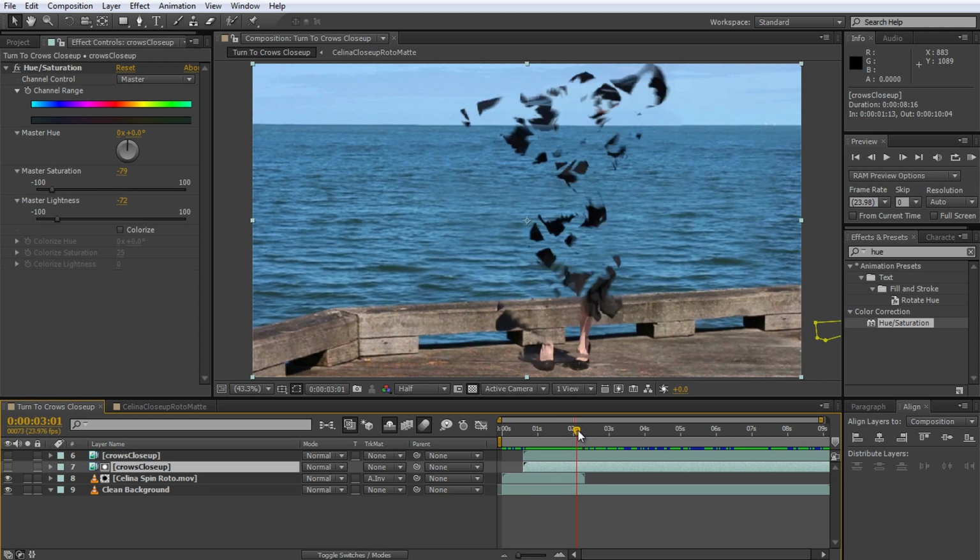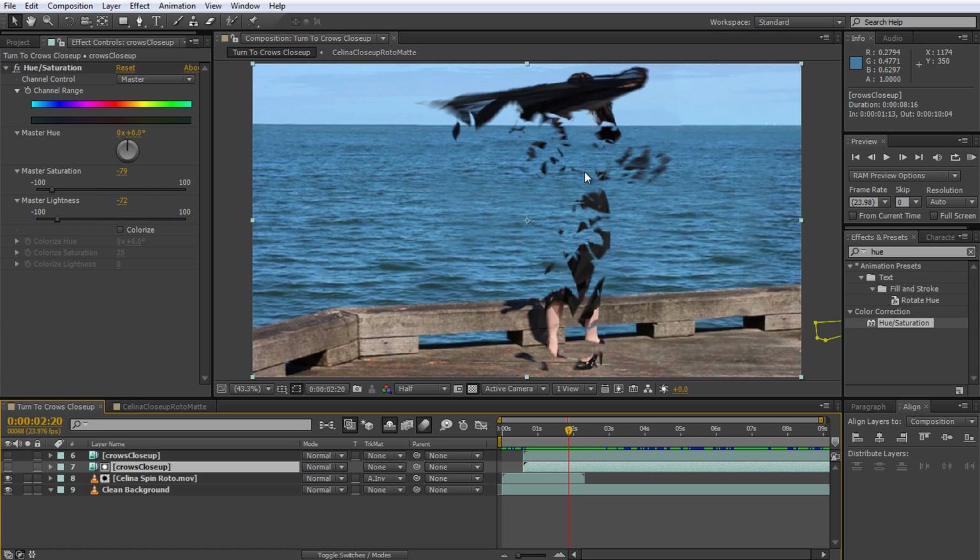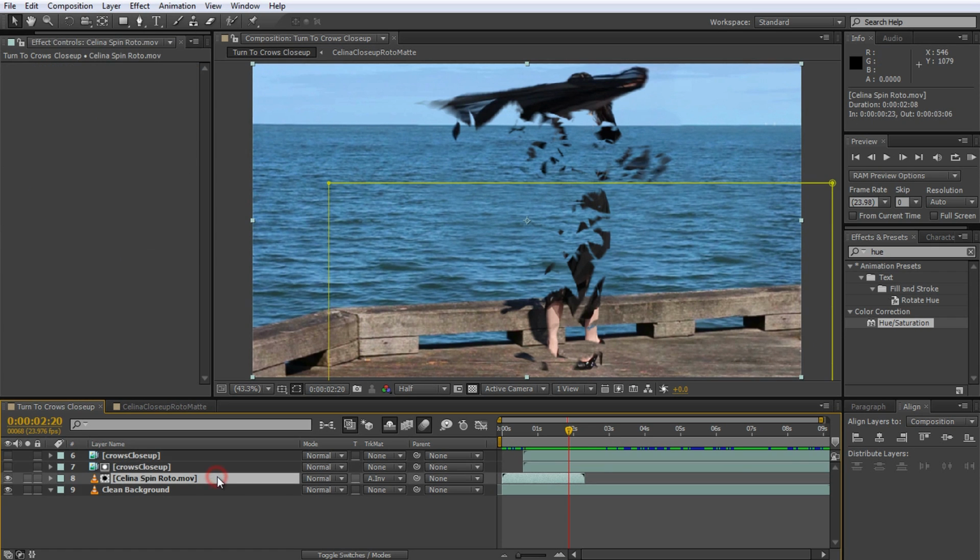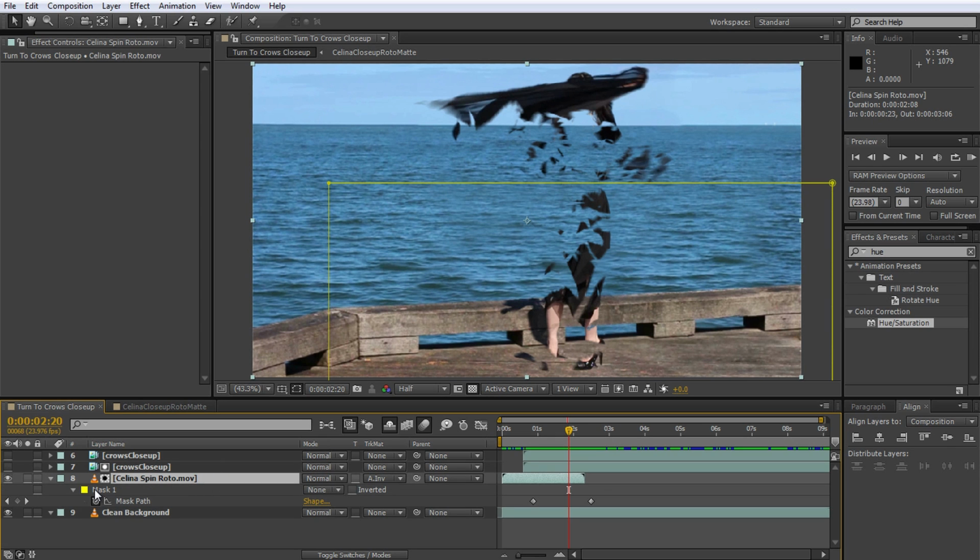This works pretty well, but notice that Celina never fully vanishes. This happens because the crows never fully obscure her. To solve this, I added a large animated mask that moves from bottom to top, following the disintegration effect to hide Celina entirely. I've had this mask disabled just to show you how to set this up, so let's set it back to subtract mode.